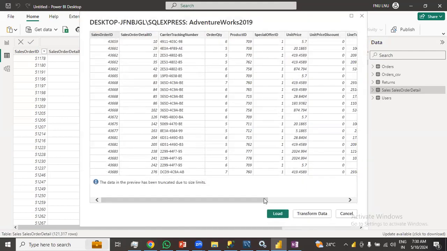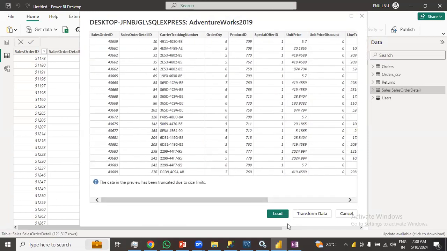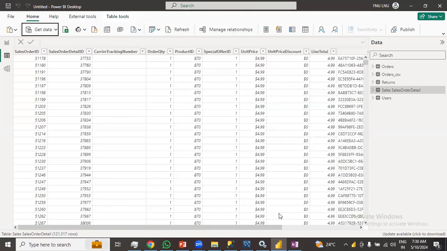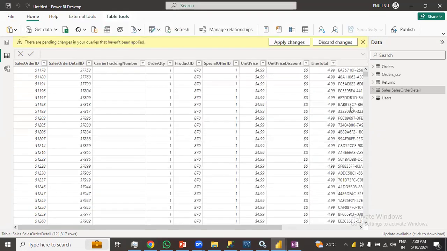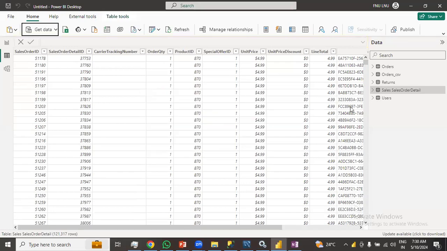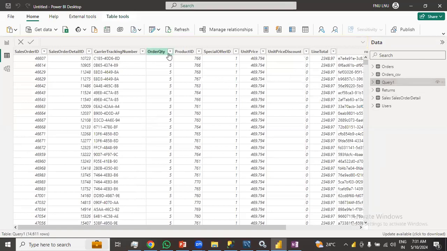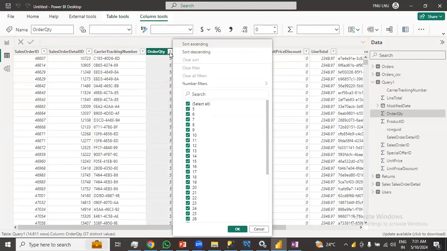Now if you see, if I load this one, I'll simply load this one. And now if you see, it is named query 1. Now if you see here, the order quantity is actually greater than or equal to 5. Is that clear?